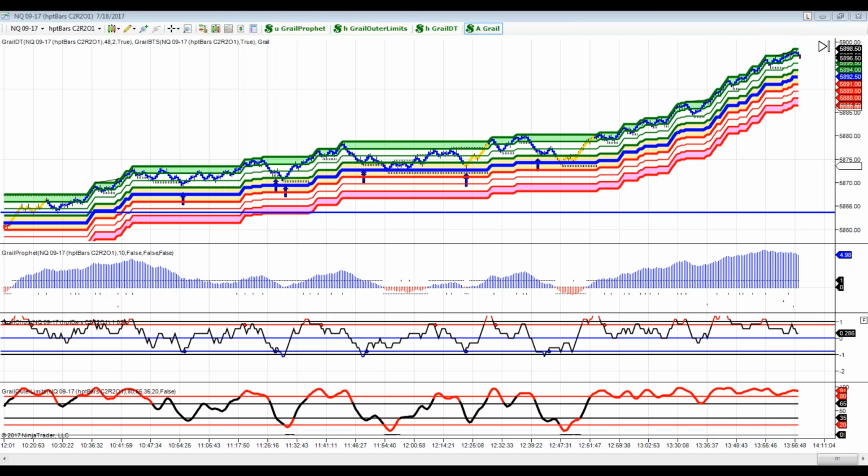All right, so this is a workshop. We're going to go through a number of things, and you're looking at some of these trades here on the Nasdaq. It was just pounding out the trades all day.